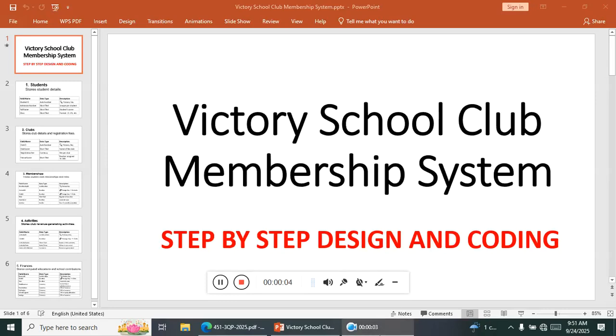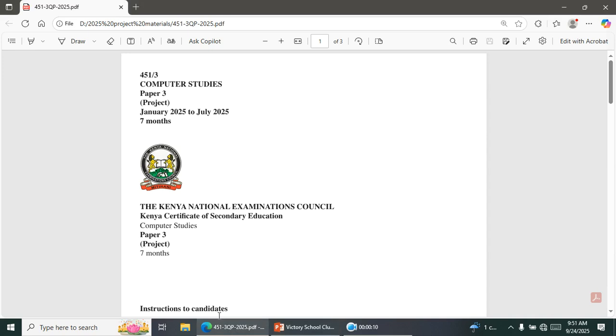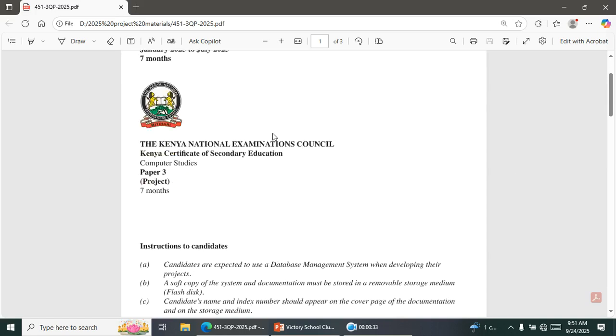Hi guys, let's look at the Victory School Club Members system. This was a previous KCSE project that ran from January to July 2025. Now let's see what was expected of the students. This is a guide for Form 3s.